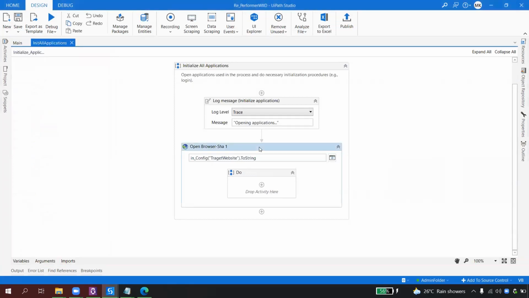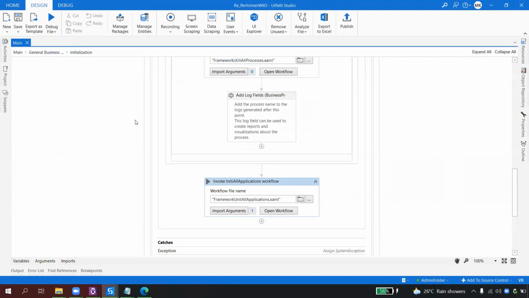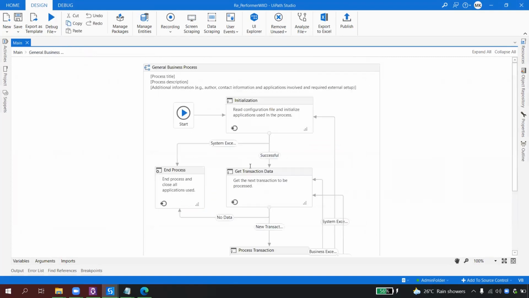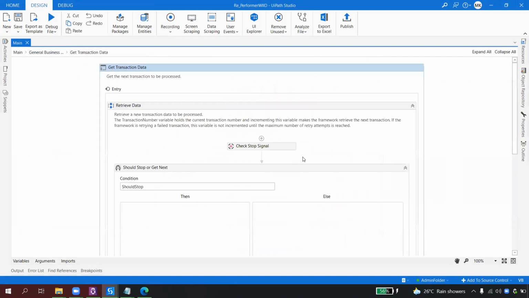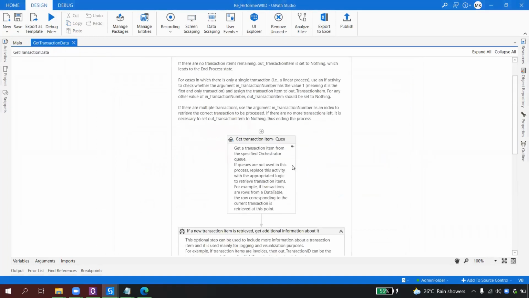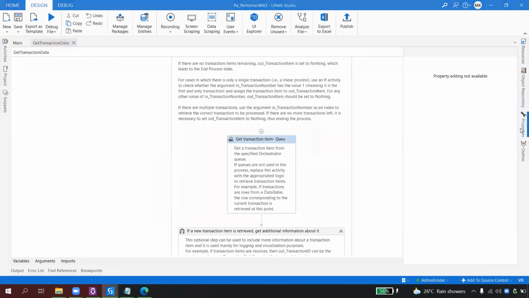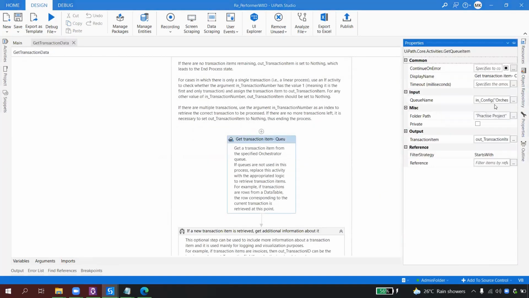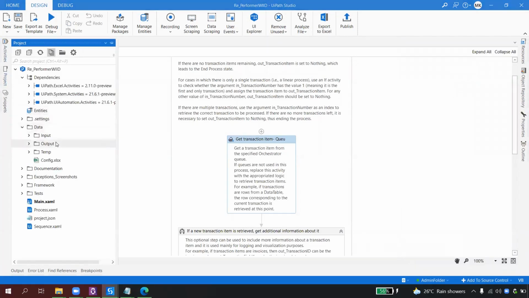Do you want to retry opening the SHA1? The same concept applies here also: the retry mechanism, exception handling, everything. Let us close this. Now let me go to the get transaction data. I think you would not have changed this because it works pretty perfectly. The orchestrator queue name, you have taken it from the orchestrator queue name only. Let me check your config again.